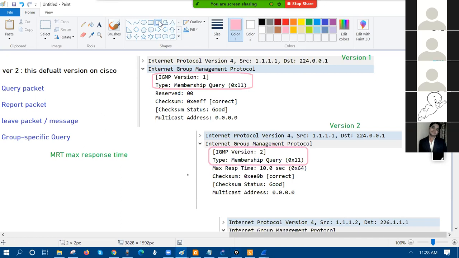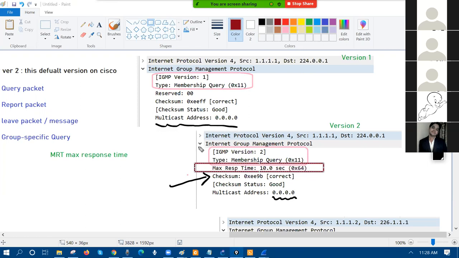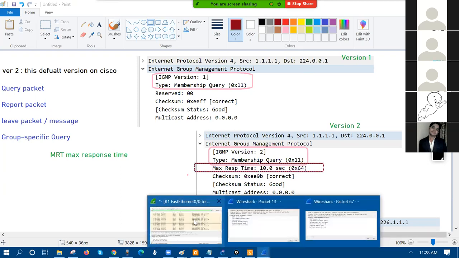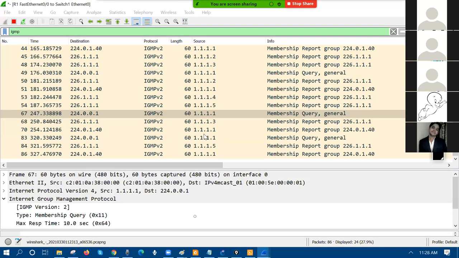And in this one, we have an MRT field. I'll let you know what the use of MRT is, don't worry about that. For error detection, we put the checksum information over there, and the multicast address is set to 0.0.0.0. Same as I was saying, nothing is different. If you compare with the report packet now, I can take any source.